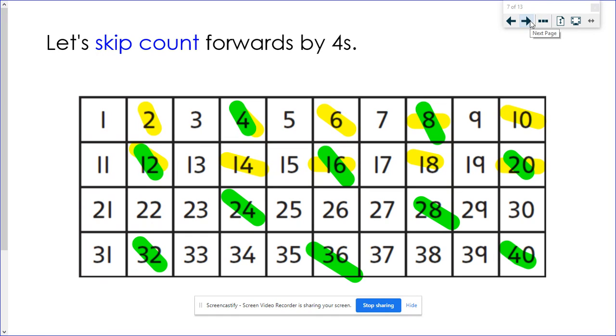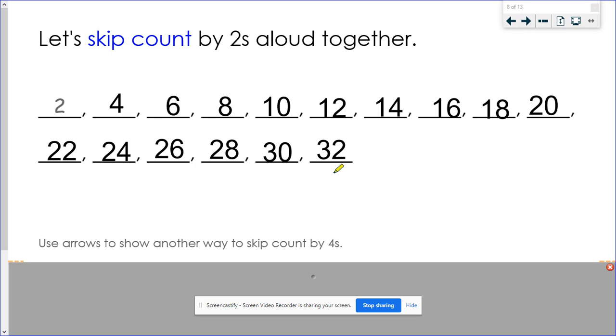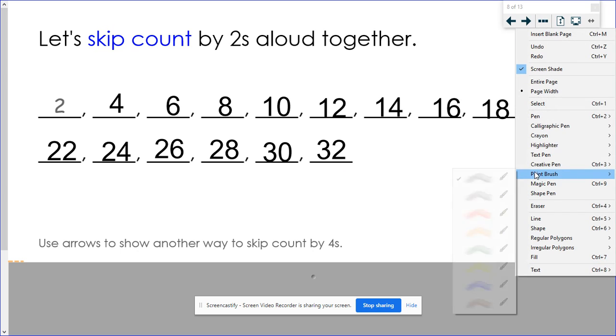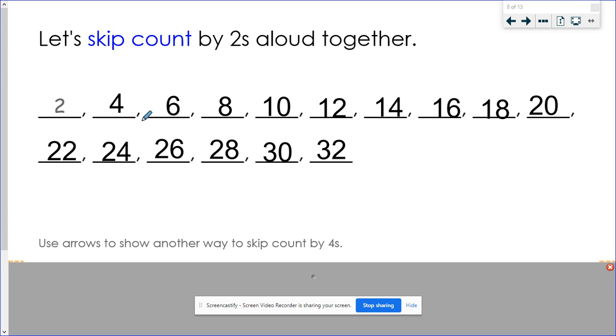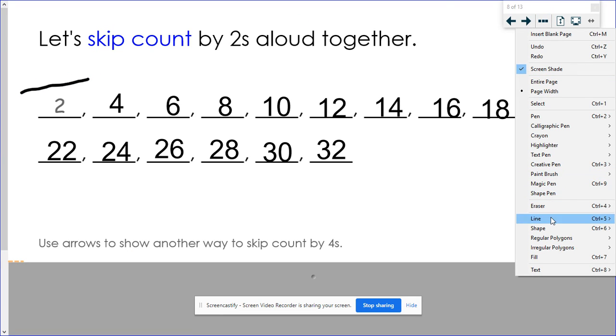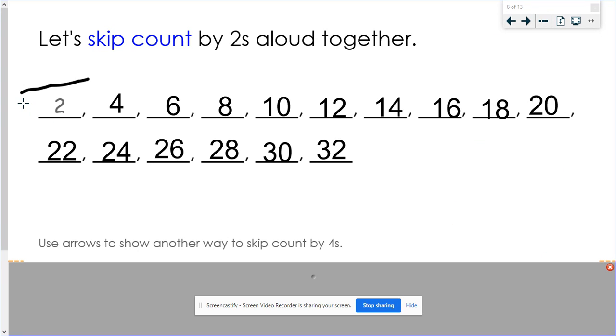We can use that to help us skip count, just like when we first started skip counting by 2's. We can use that same strategy to skip count by 4's. So if we want to use the same skip counting strategy, we skip one number and then count the next. So skipping 2, we would count 4.